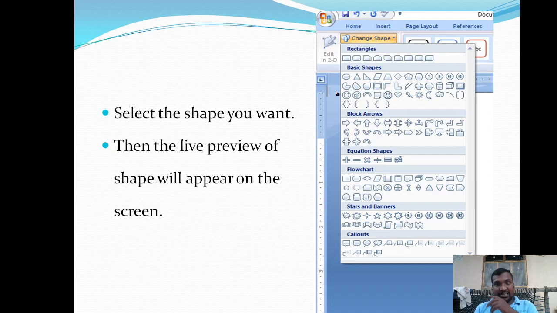So under the change shape command, click on this drop down arrow button, then all the shapes available in the Word document with respect to change shape will be displayed. Select any one of the shapes you want, then the live preview of that selected shape will appear on the document displayed on the screen. In this way you can perform the change shape operation.